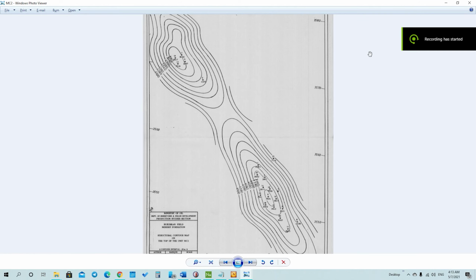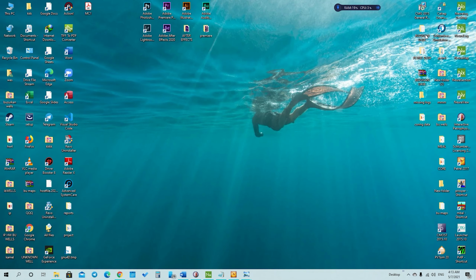Hi everyone, today we are going to learn how we can digitize contour maps by using NeuraMap software, and then how we can get the data out of them to upload them to Petrol. So you will learn the full steps to digitize these contour maps.